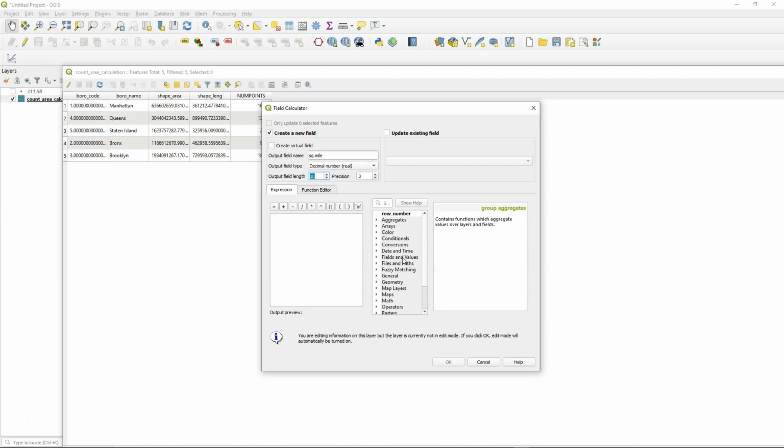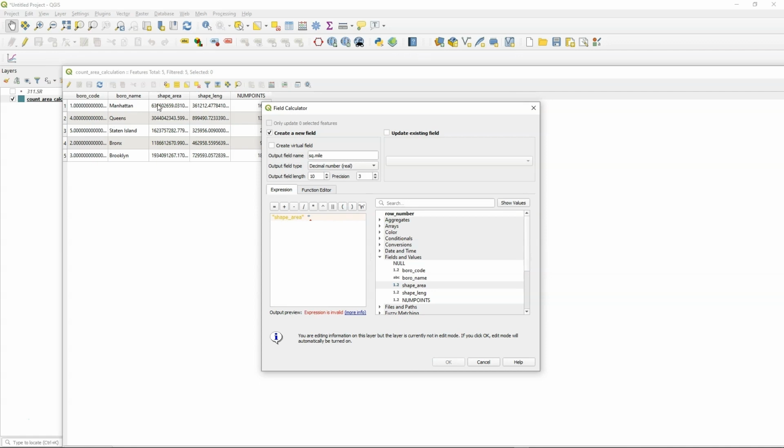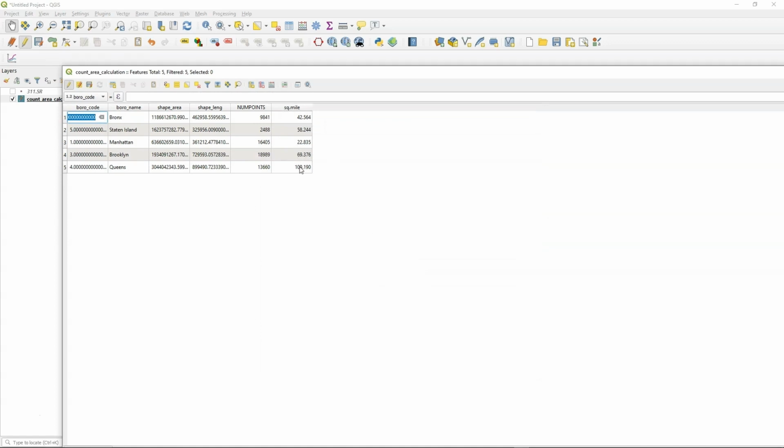And now I'm going to get my current shape area. Then I'm going to apply a factor to this, because currently the shape area is in square feet and I want to make it square miles. So that conversion is a long number, which I'm going to go over to a little cheat sheet and copy out, and pop it in. Okay, so shape area times this factor is going to give me square miles. And I say OK, and sure enough, it produces it.